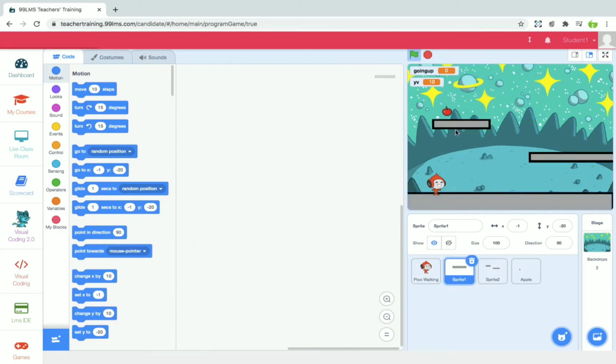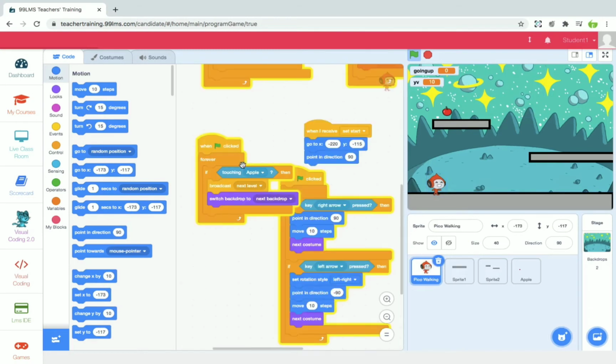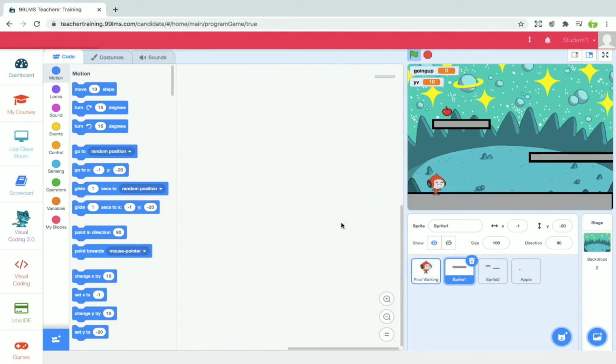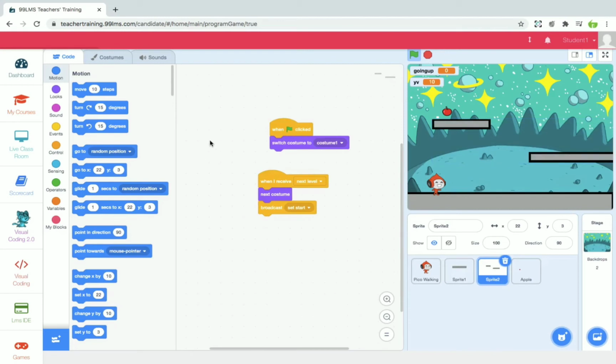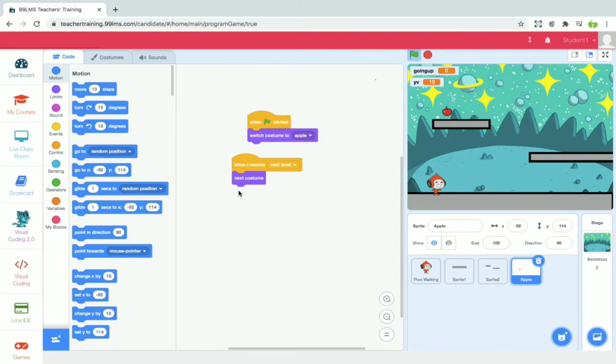You can see there are so many blocks over here. These are all programs associated with each sprite. This sprite has some programs associated with it, and this sprite has no programs associated with it, and this sprite has two blocks associated with it, and this sprite has two blocks again associated with it.